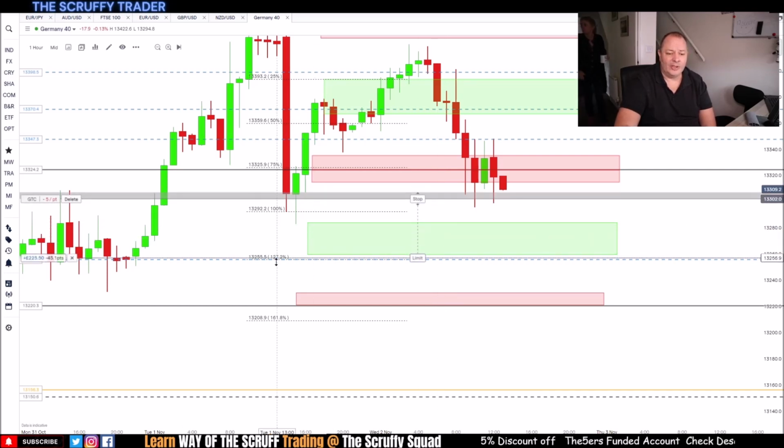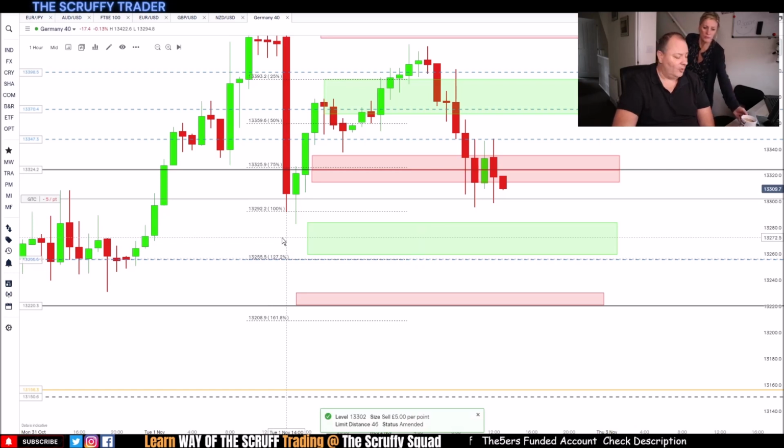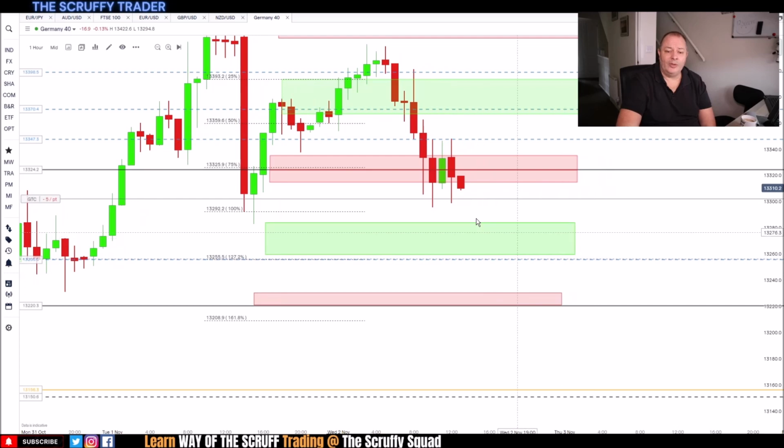So what I can do is pull that down onto there and just leave it be. As soon as it touches that, take some off. As soon as it gets into the middle, take a little bit more off, and then let it run down into here. In other words, stage the trade out. It's quite a simple, systematic way to do it.